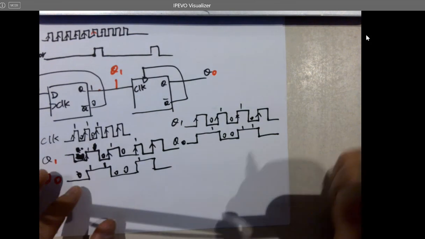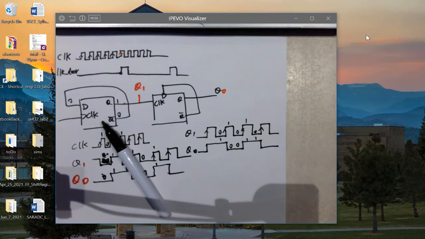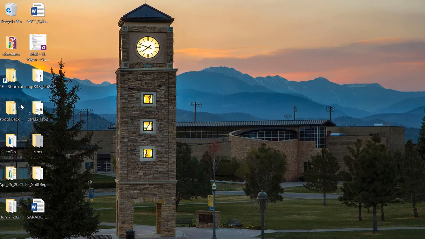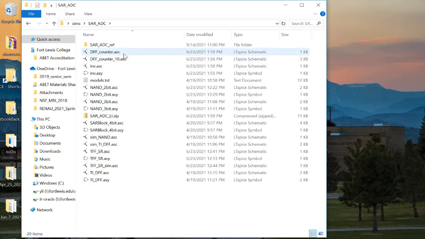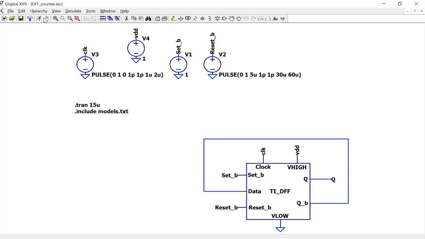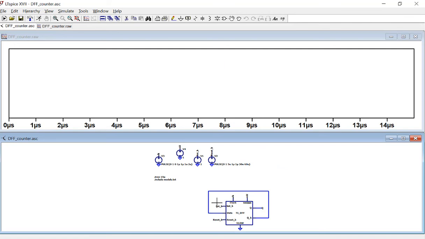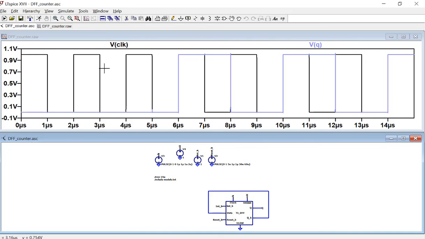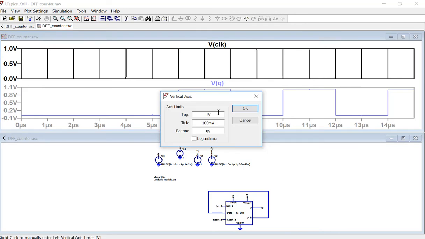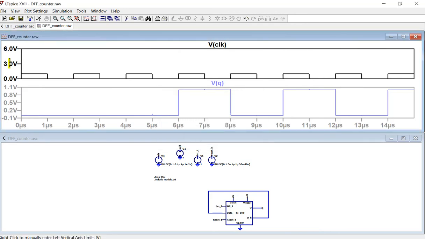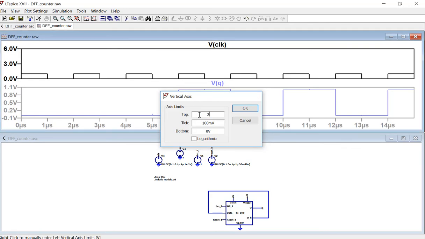Still not going through that. Let's run the simulation and see what's happening on the tools. Let's run and see. That's the original clock, and that's Q. And it's been divided into halves. Look at it. Oh, it's 1 volt logic, so it should be 2 or something.